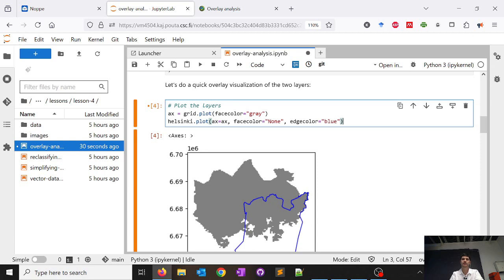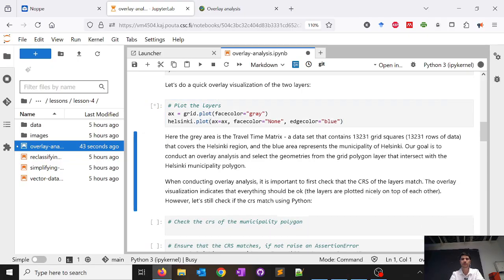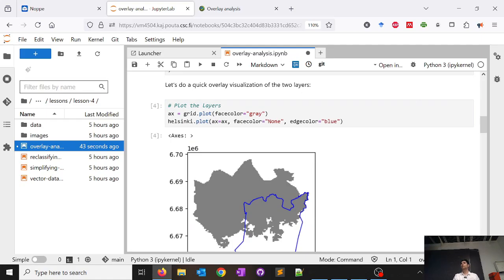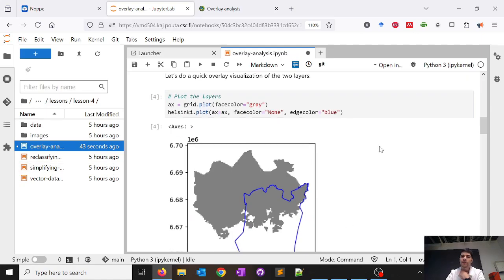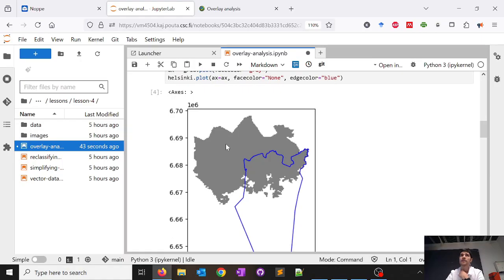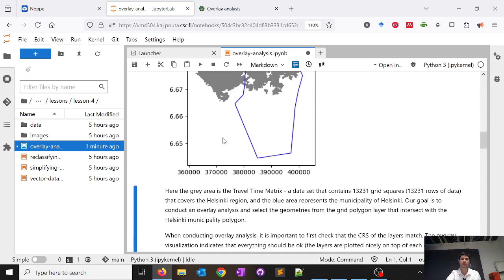And again, like I said last week, next week we are going to cover visualization a bit more, so we will get into details of this. But for now, this is enough to create a quick plot. So this is the output. These are grids, but because it's so dense you don't see them individually, but these are grid cells. And then this is the Helsinki area. So what we want to do is to perform a map overlay, intersecting this polygon area with these grid cells and keep only the area that falls within the border of Helsinki.